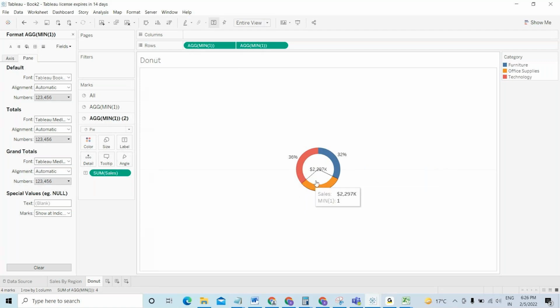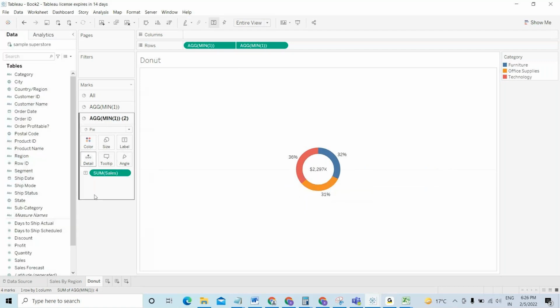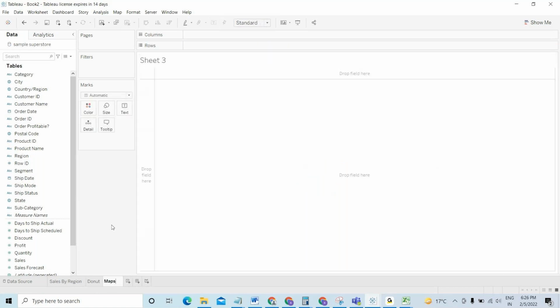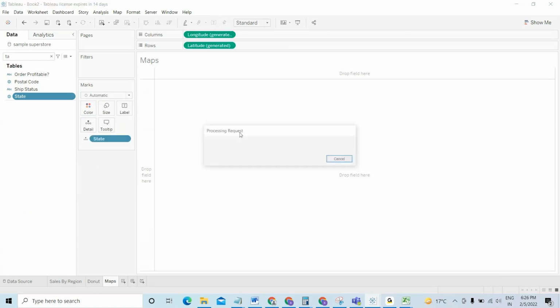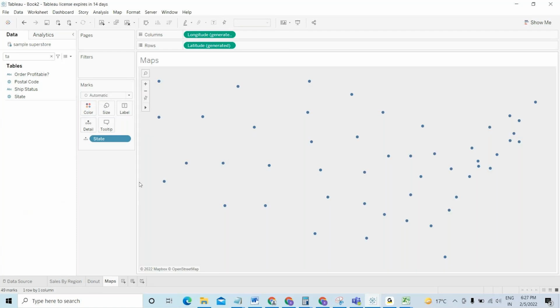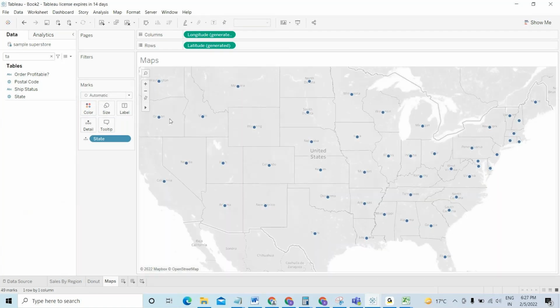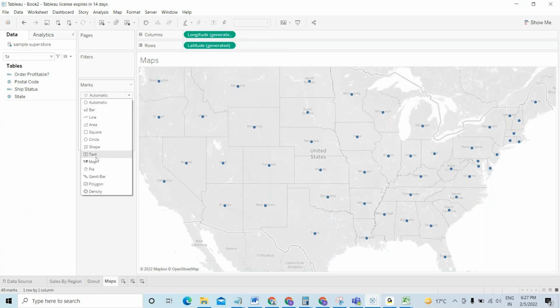Then I'm going to maps. This is the specialty of Tableau. If you have geographical data, you can present it in the form of maps as well, and which is very easy. So suppose we have, let me look at state. Yeah, we have state. So I'll double click on state to create a map for me. So right now it created a map and it's showing dots. I'll change the marks here on the left and select map. It created a filled map for me. Now it's showing a map for the US.